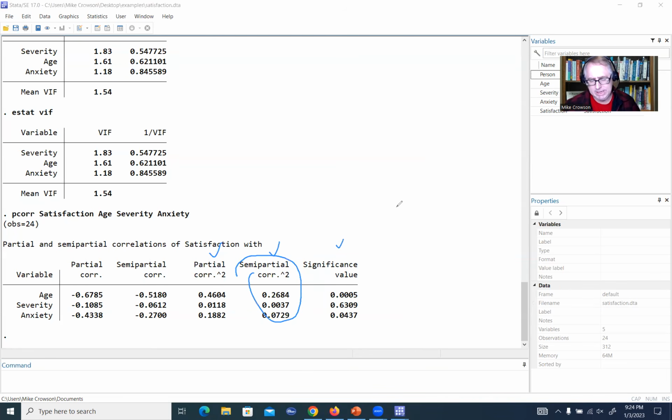So basically, you could think about it this way. If we have the total variation that we're trying to account for in our satisfaction dependent variable, then what we can do is compute the unique proportion of variation in satisfaction that is accounted for by a given predictor.